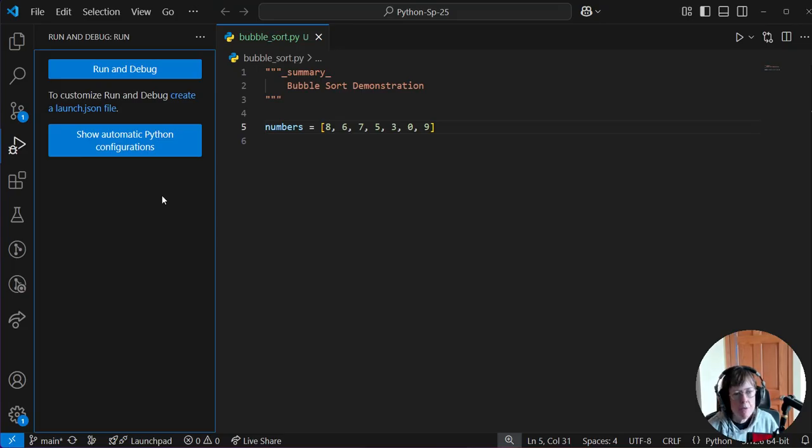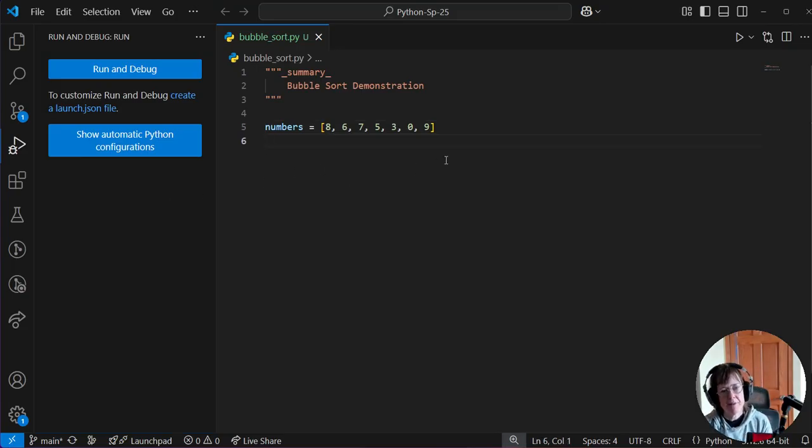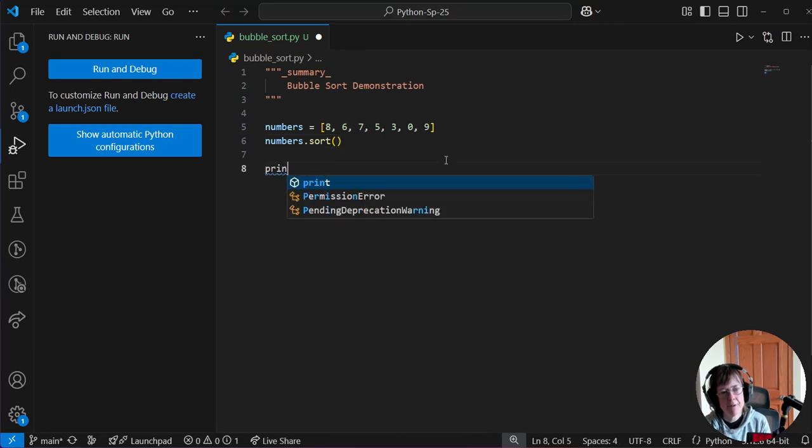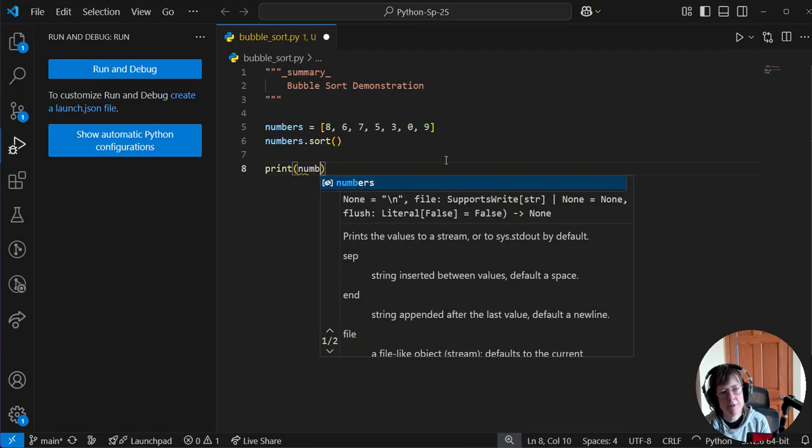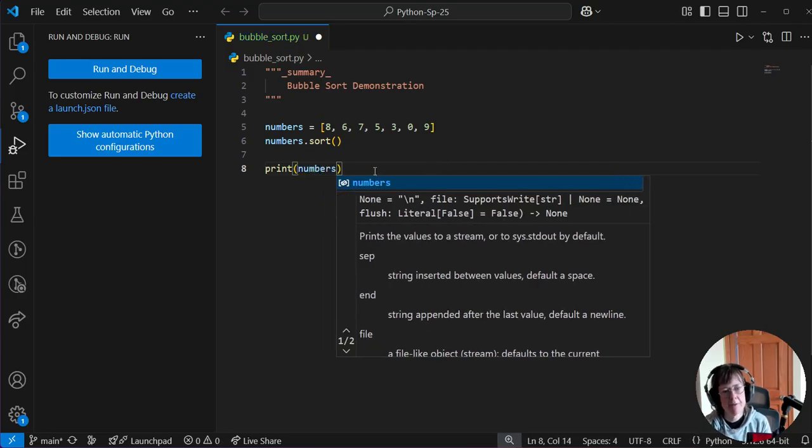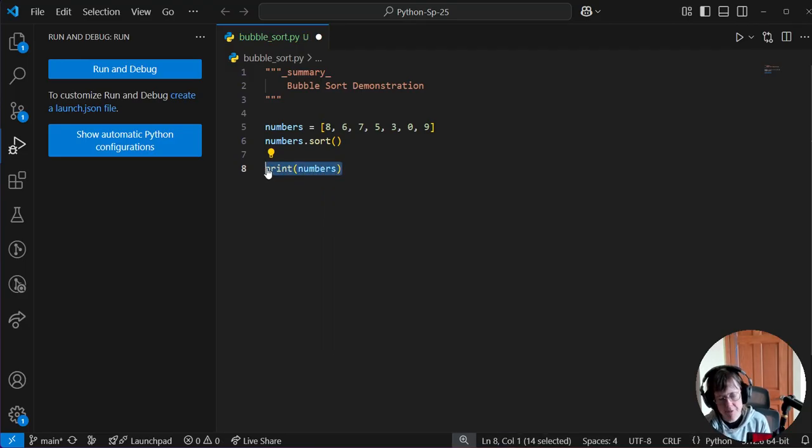Okay, so we can do a bunch of different ways to sort things in Python. If we just want to replace numbers, we can do numbers.sort. We need the parentheses to say that it's a function, and we'll print numbers. And let's actually do that twice. So we're going to print the numbers before and after they go through the sort command.